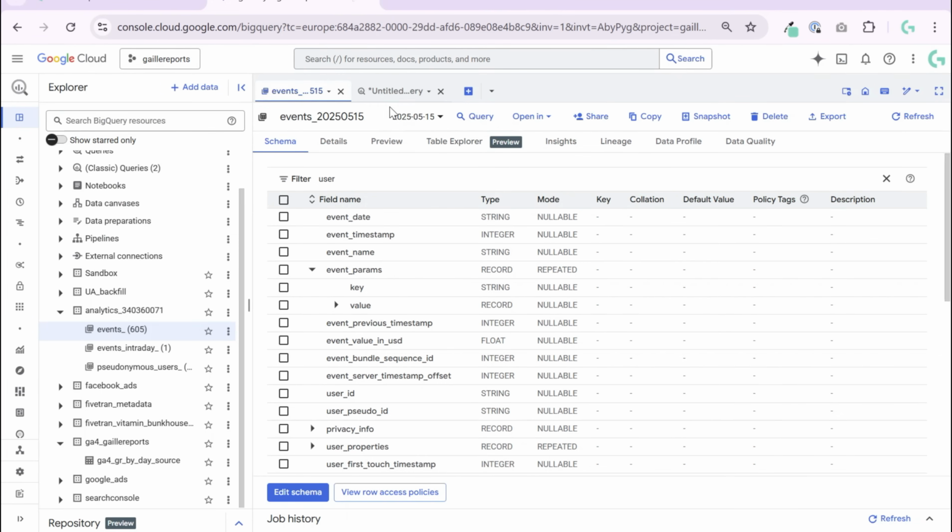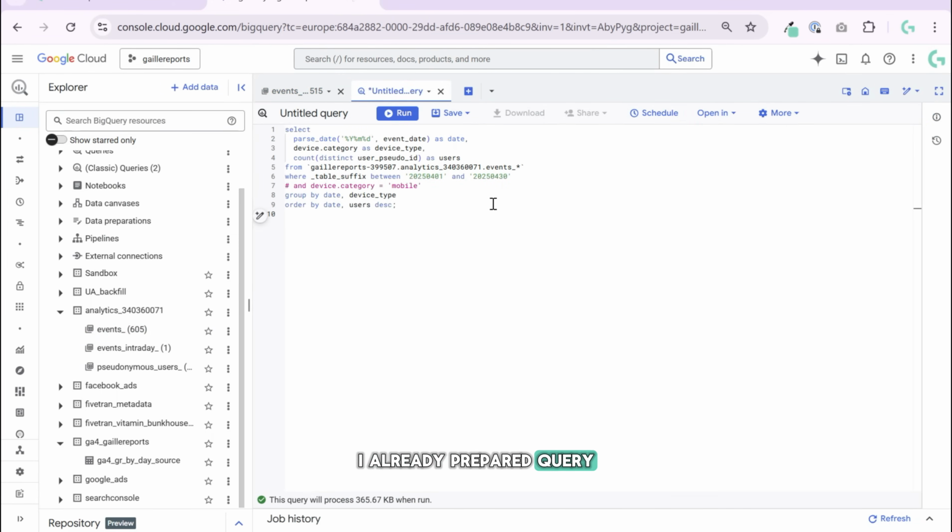Let's come back to our query. I already prepared the query. If you don't know how to read it, come back to my previous videos about the first step when you set up GA4 export to BigQuery. This query is quite simple, I think.